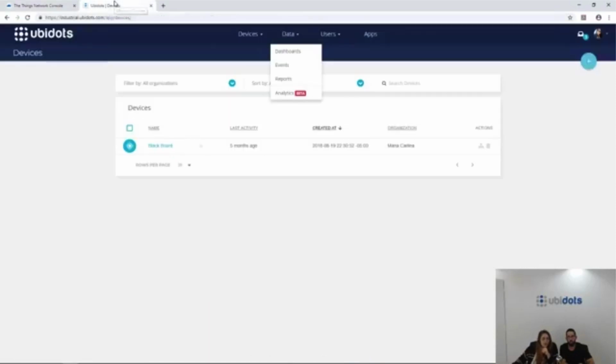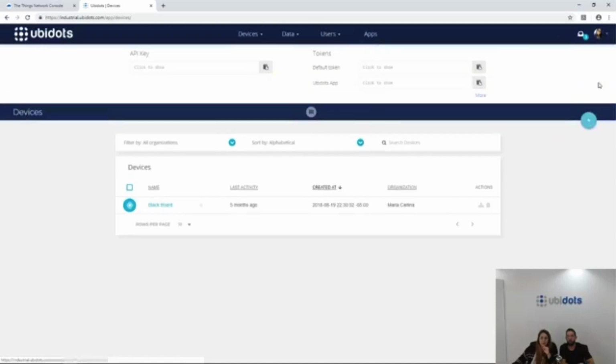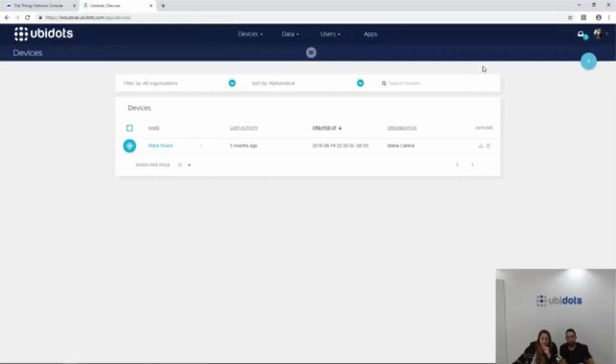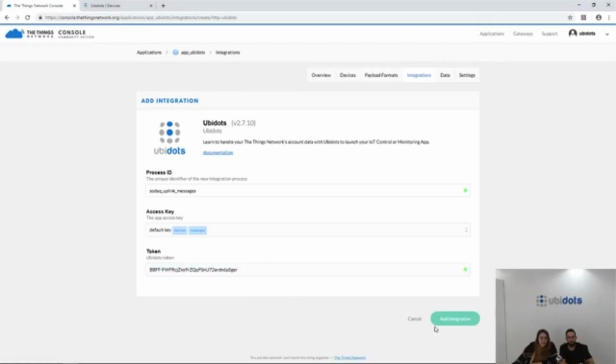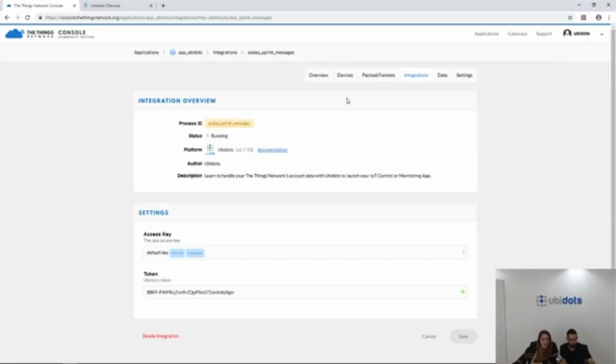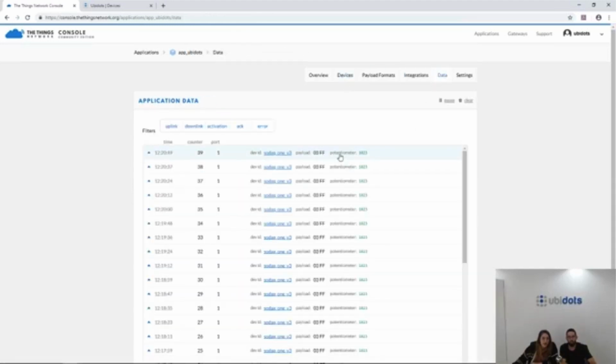So to get the Ubidots token, we have to go to our Ubidots platform, go to the profile picture, select API credentials, and then you will have the token. Then just place it in TTN and press add integration. So at this point, once new data is received from our device, a new device has to be created in the Ubidots site with the device EUI of the device which is handling the data.